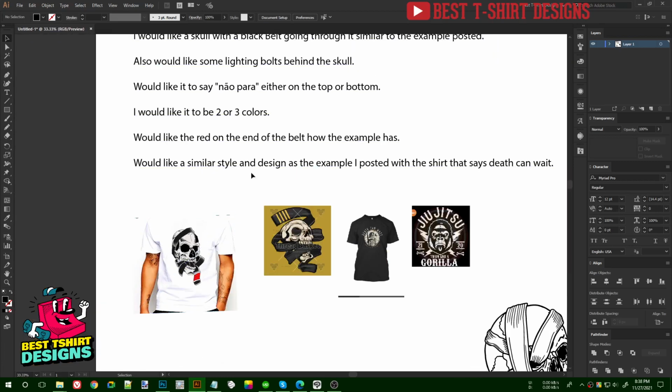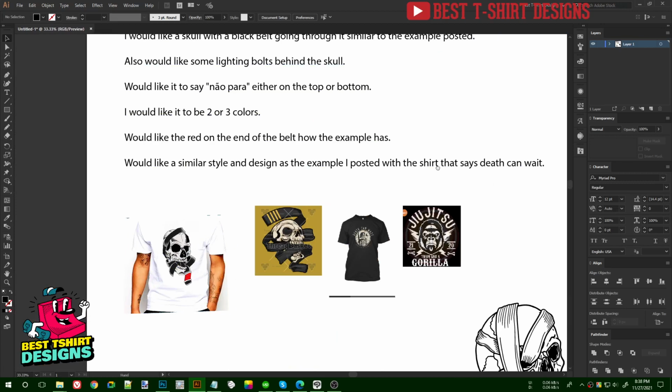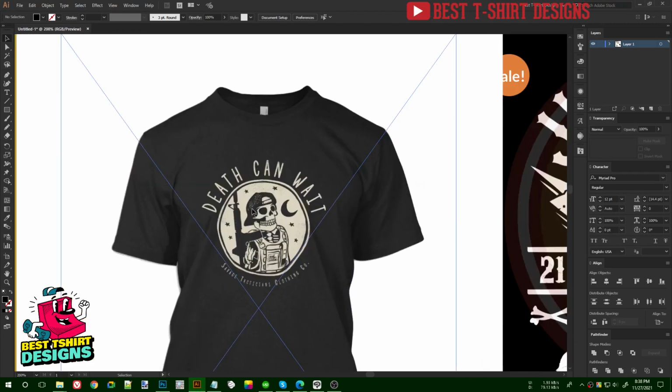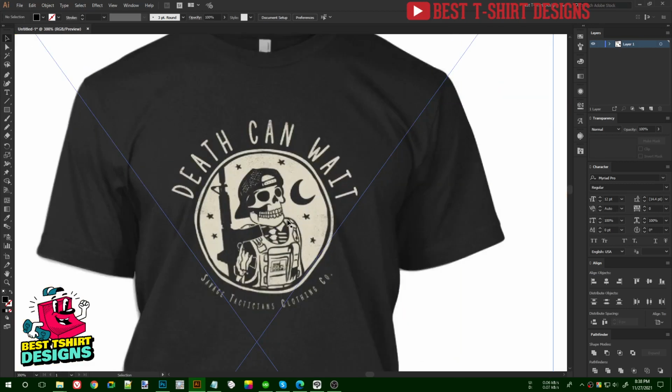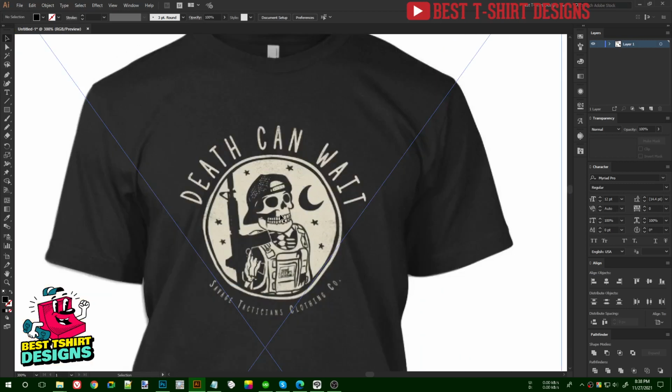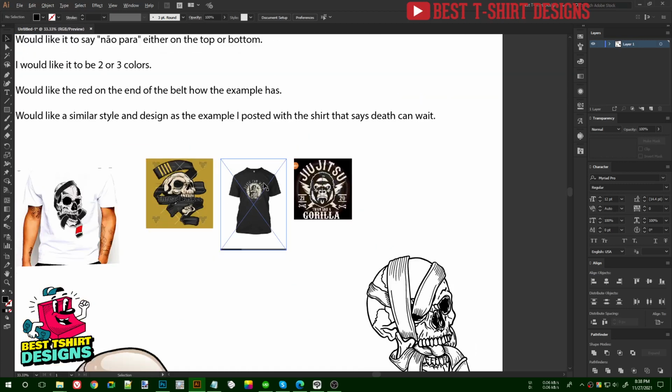And then I would like a similar style and design as the example I posted with the shirt that says death can wait. So this death can wait, this is the example shirt he wanted, in that style. This is kind of a hand drawing, a cartoon style, so that is what he wanted.